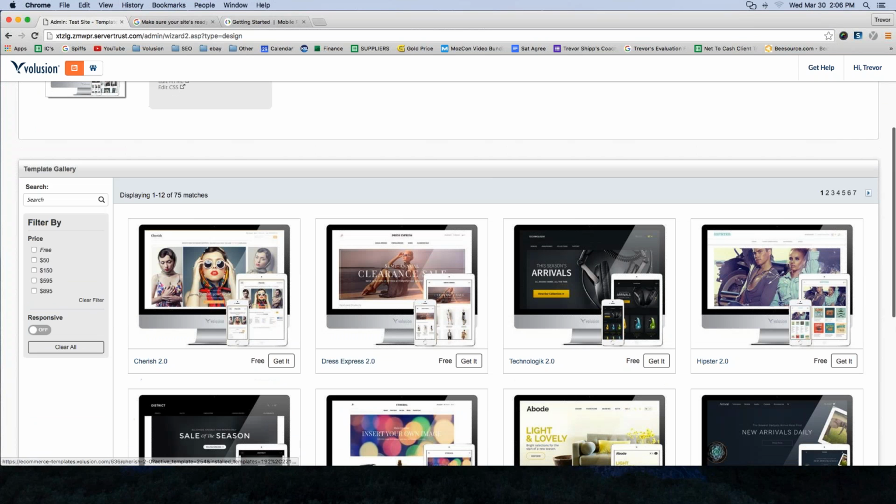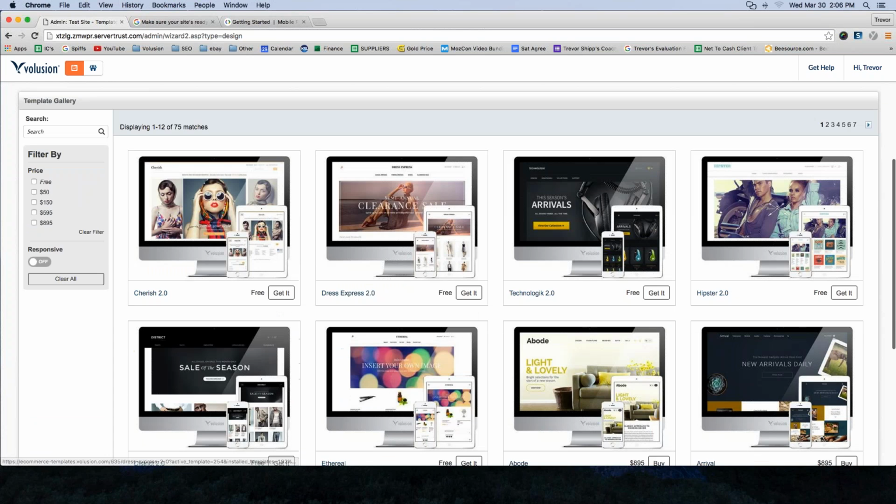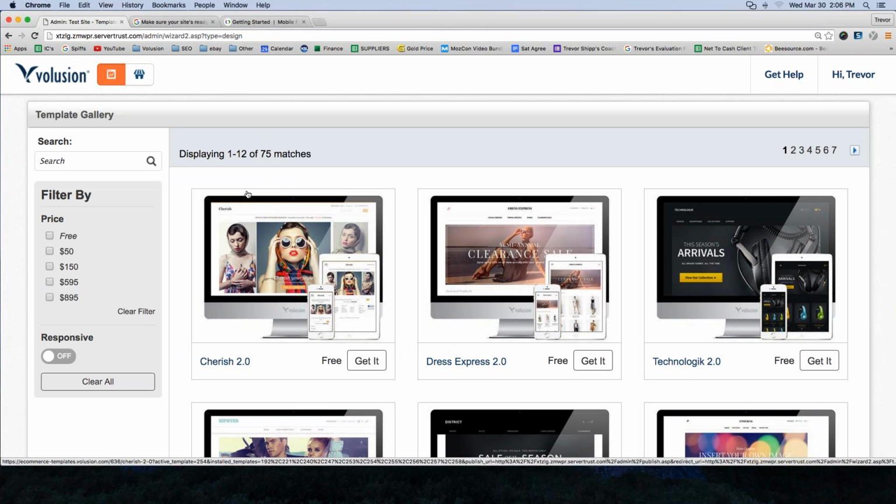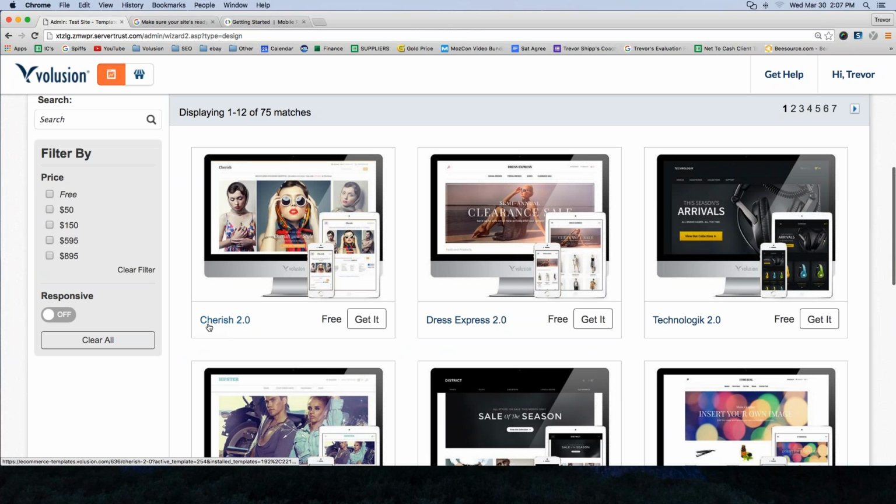Okay, these are templates. Now, Volusion provides 75 different options for a template, and you can see little screenshots here. I'm going to zoom in on this so you can see them just a little bit better. But this one is called Cheris 2.0. And you'll notice it's free. This one's called Dress 2.0. You'll notice it's free. Technologic 2.0. You'll notice it's free.